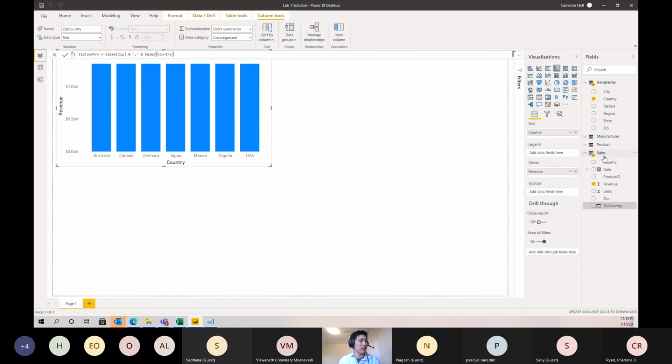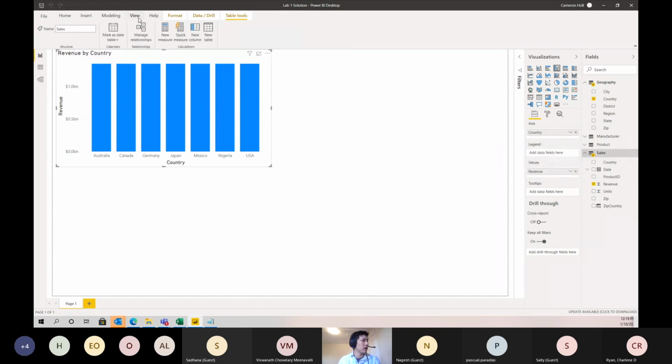So what they're talking about is if you click Sales and then go up here to Home, Modeling, or Table Tools. If you click on the table, you will then have Table Tools. Click on Table Tools, and then you can click New Column, and that formula bar will appear.